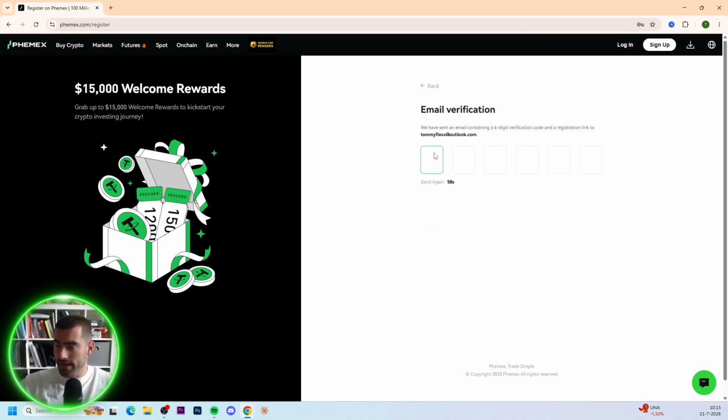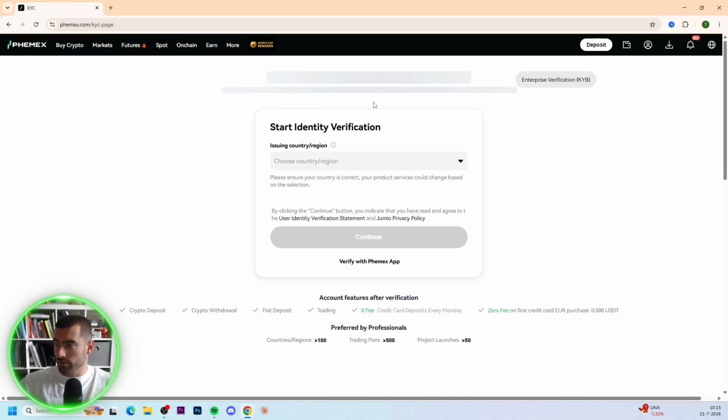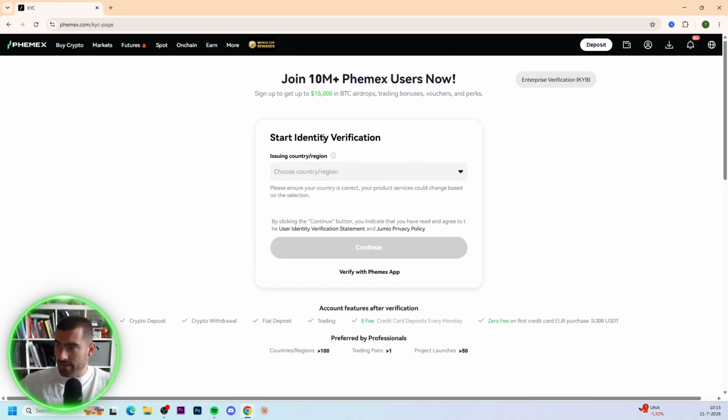Then we do no thanks. And now we need to open our email address. So we will do this real quick because they sent a 6-digit code to our email address. There we go. And then right now we select right here on paste. You have successfully registered. And then right now our verification starts.